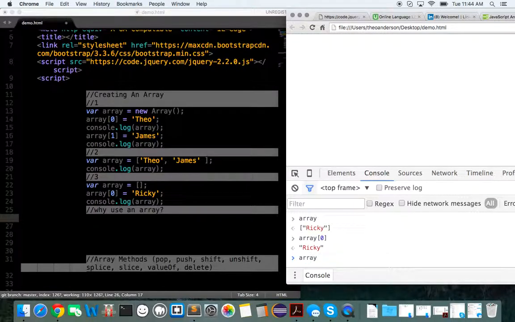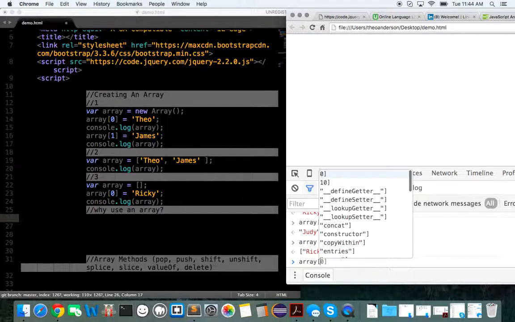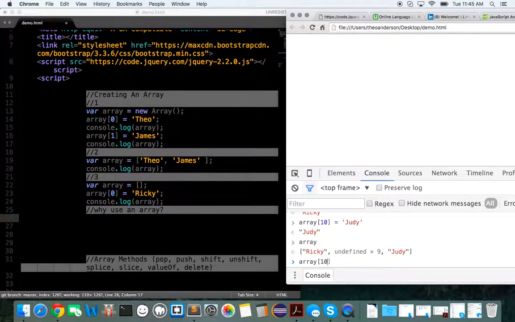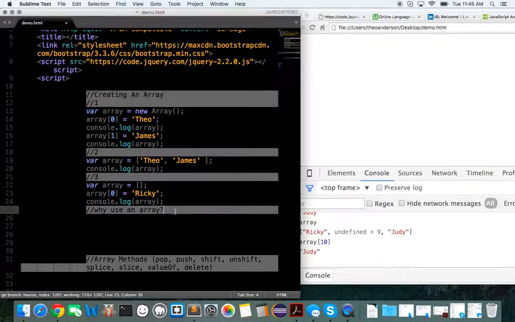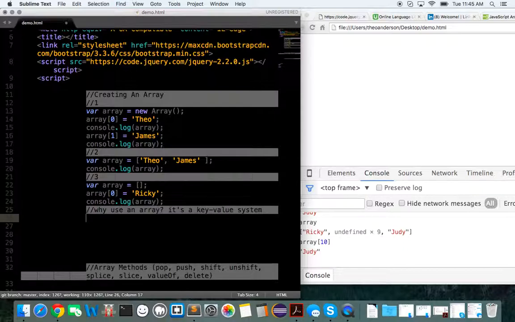But since we're in the console, we could also do array of 10. At the 10th index, we want to give it Judy, right? And now if we see our array, it's undefined from 1 to 9, but the position at index 10 stores the value of Judy, so the array is just a data structure with keys and values. So if we put in array of 10, we should be returned Judy. So that's why arrays can be used, because it's a key value system, and that's how we search for elements.